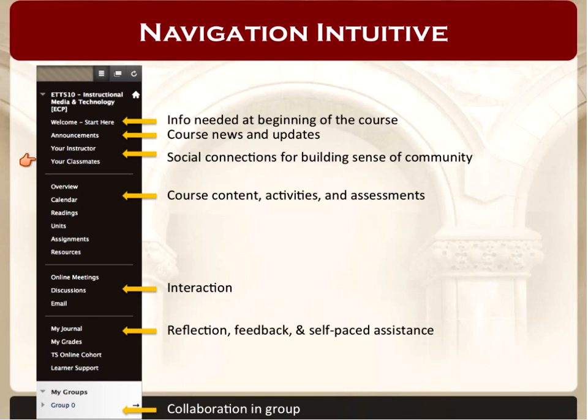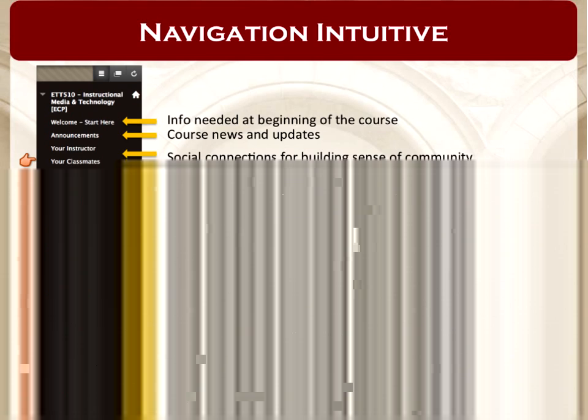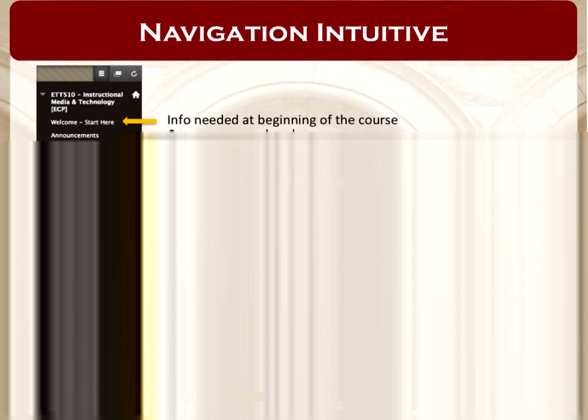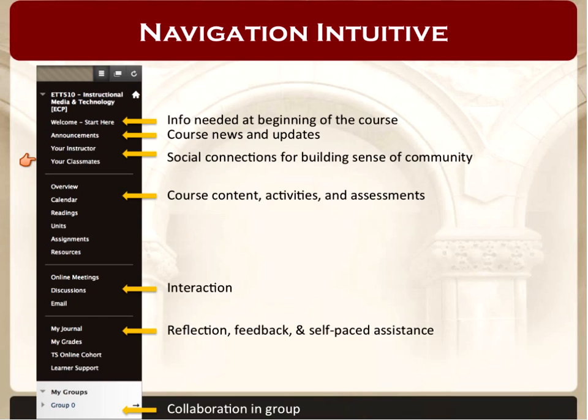I also had a link for your classmates. Because this is a cohort-based program, and this happened to be the first course in the cohort, I wanted to provide a place where students could see their classmates and connect with them. So I put, for example, a picture of each student, because at that first face-to-face class meeting, each student had their picture taken, and so we were able to put that here within the course.